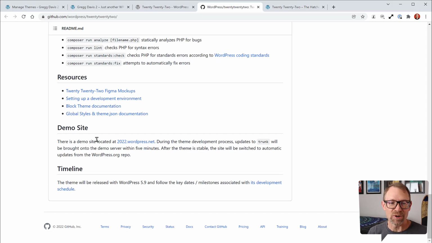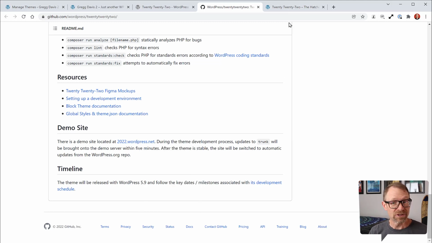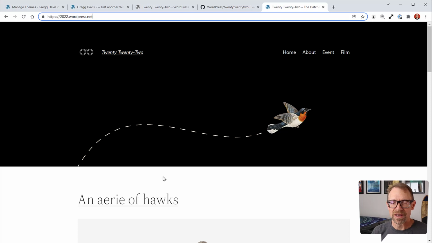But there is a demo located at this address right here. And so I right-clicked and clicked Open Link in the new tab. And you can do the same thing, or you can just navigate to 2022.wordpress.net, where it will show you a built-out version of a simple website for a company that has an event page and a film page, as well as an about page and a series of blog posts.